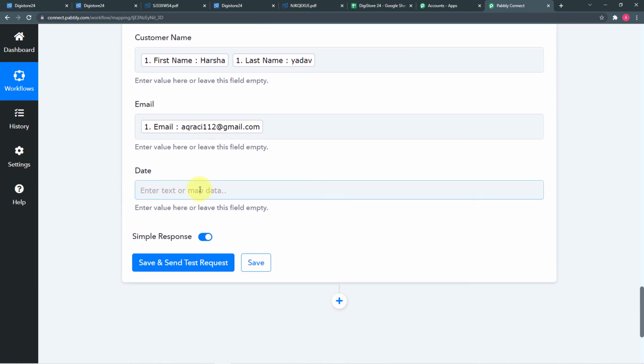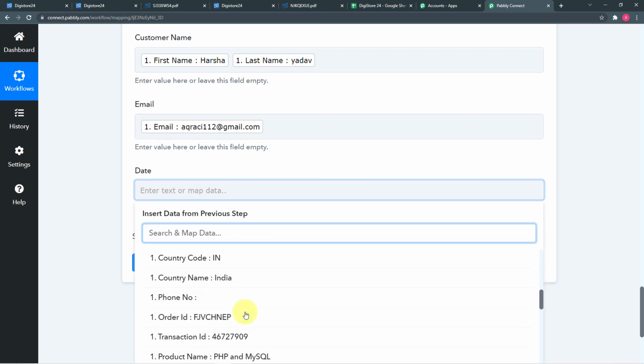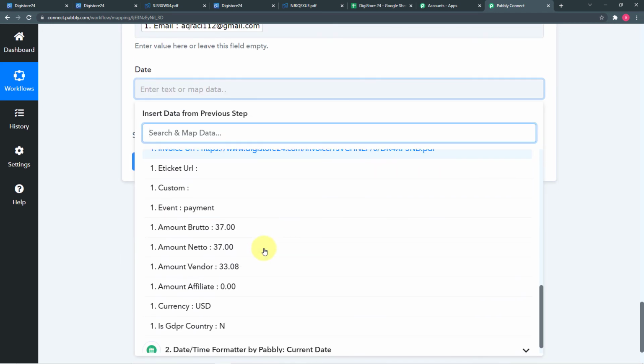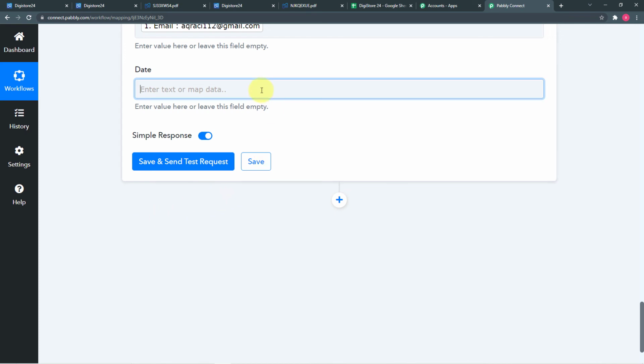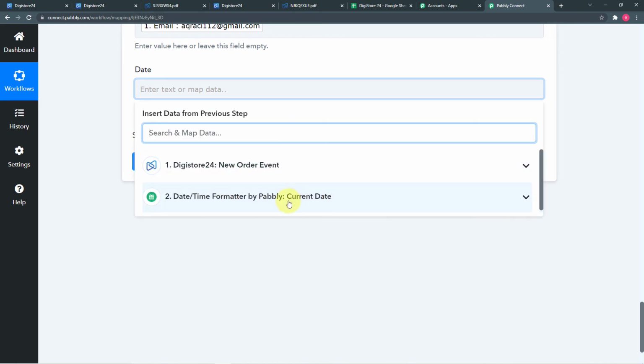And the date. So to find the date, you will not find the date in the Digistore24 option anywhere because we did not get the date from Digistore24. So to find the date, you have to click on date time formatter which we have applied in this previous step, and you will find the date.